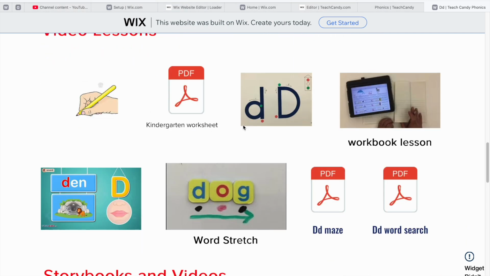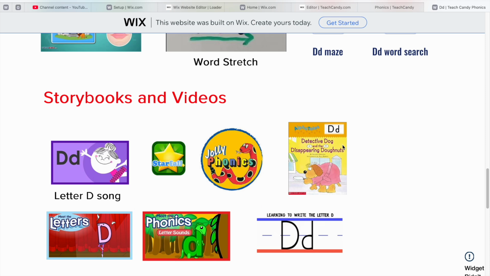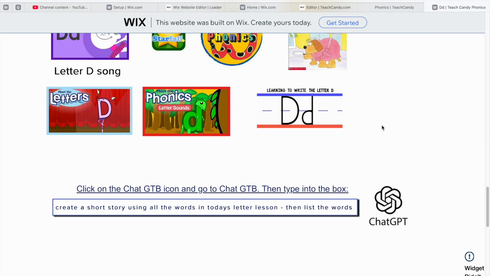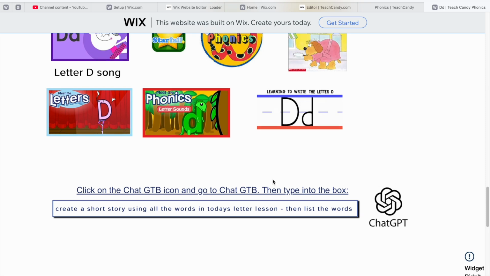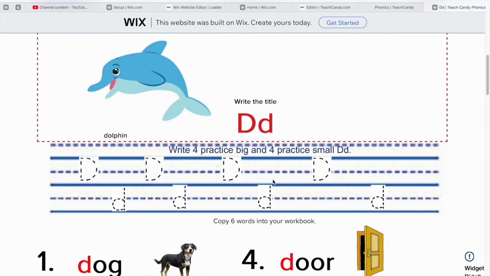Below the words, you'll find a video on how to hold your pencil properly. You'll find the worksheet that will go with being able to do printing letters. You'll find a little video on tracing letters, the workbook, word stretches, some pronunciation of the letter, a maze, a word search. Down here you'll find some more videos on the letter D and storybooks, and even a link to go to ChatGPT if you want to try something different as well. And as I say, each one of the pages is set up like this regardless of what the topic is.